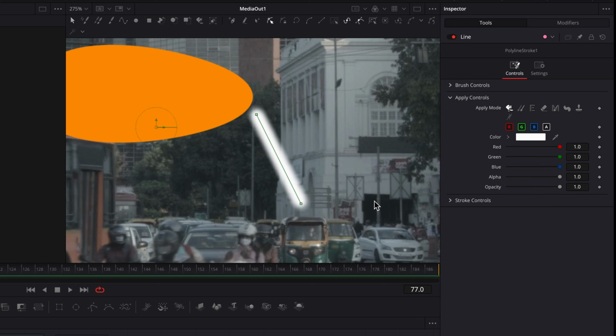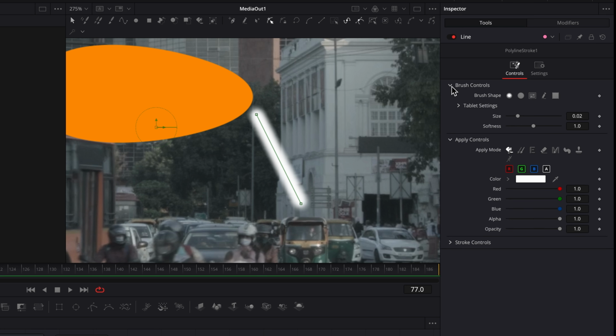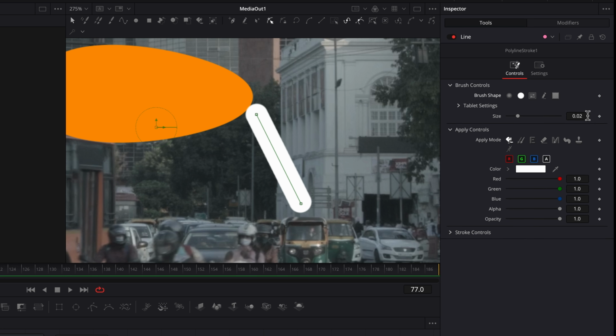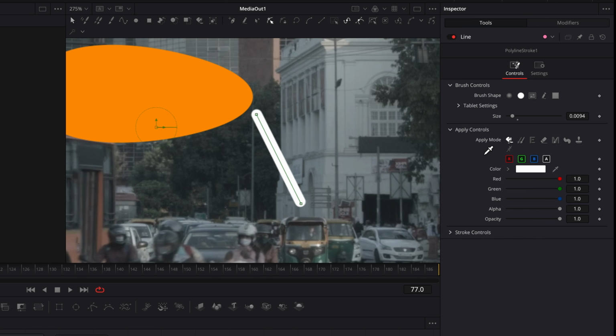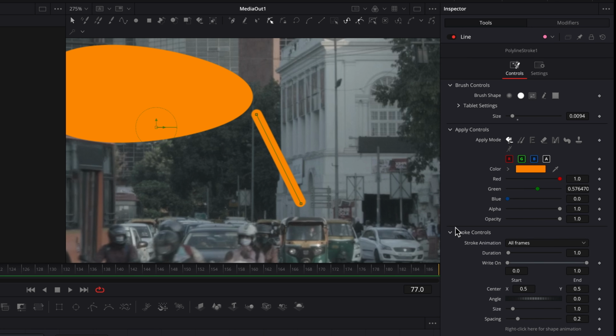In the inspector, I'll open up the Brush Control section and change the shape and size of the brush. I'll make it the same color as the backdrop by click-dragging the eyedropper to the right of the color swatch over to the backdrop. And I'll expand stroke controls at the bottom and increase spacing to produce a dotted line. I'll adjust the line in the viewer.